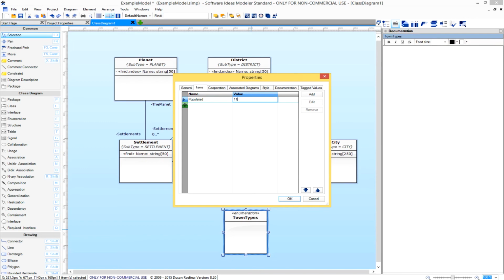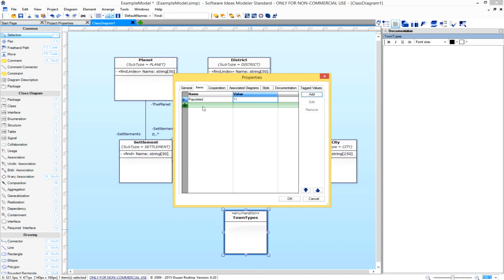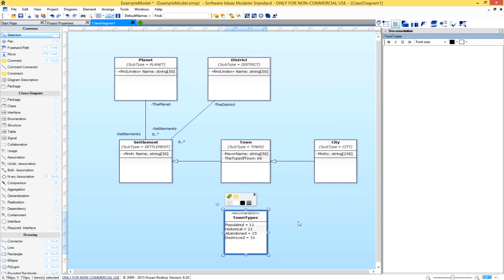It has a value of 11. Oops, sorry about that. Populated will be historical, be 21. Abandoned will be 25, and about destroyed will be 31. So those are the values that I want these things to mean.